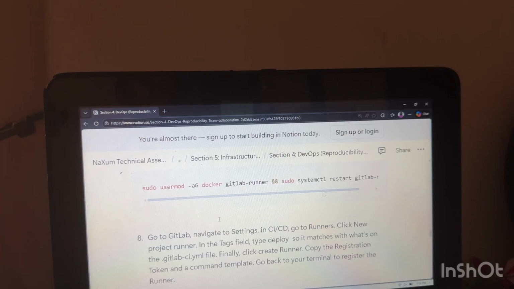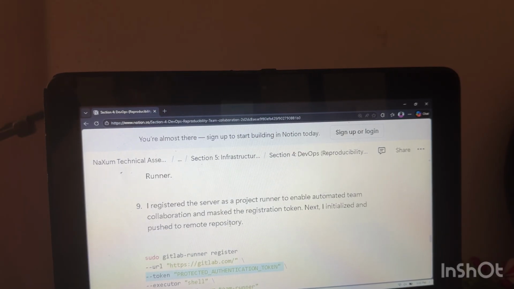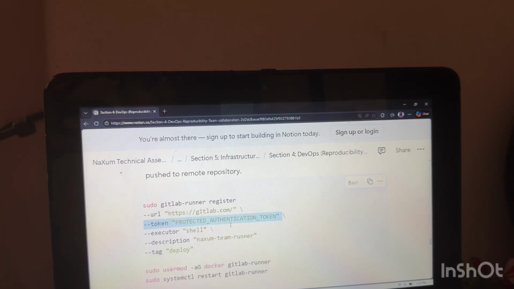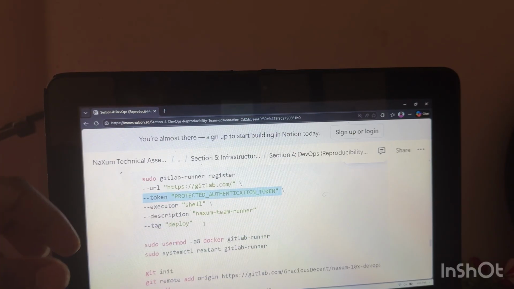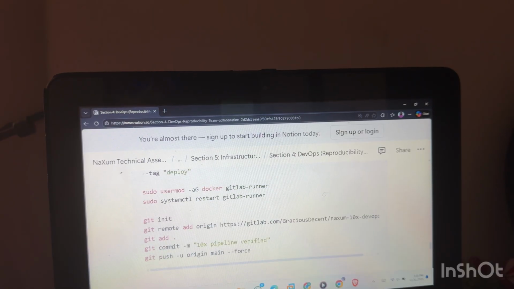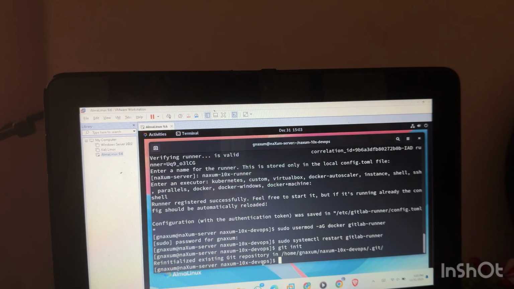But this time around, I'm restarting it so it can pick up after the authentication now, because this is the synergy, this is the handshake between the GitLab and the server. Then, of course, I had to restart the GitLab runner. Then next, we have initializing Git. I initialize Git, as you can see here, and now we are just going to continue.